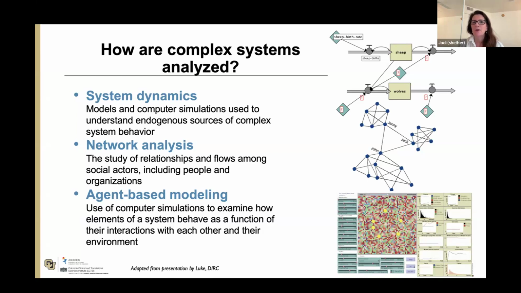If this happens with sheep, if we were going to model that out with wolves, what would that look like? The network analysis is the little dots with the lines connecting them. I have done network analysis. That's pretty cool. And it looks at the study of relationships between entities or people and flows among them and how that can influence outcomes.